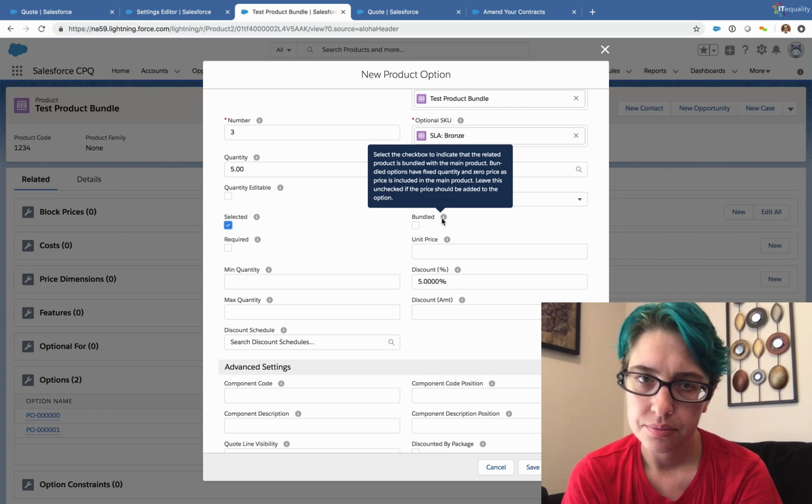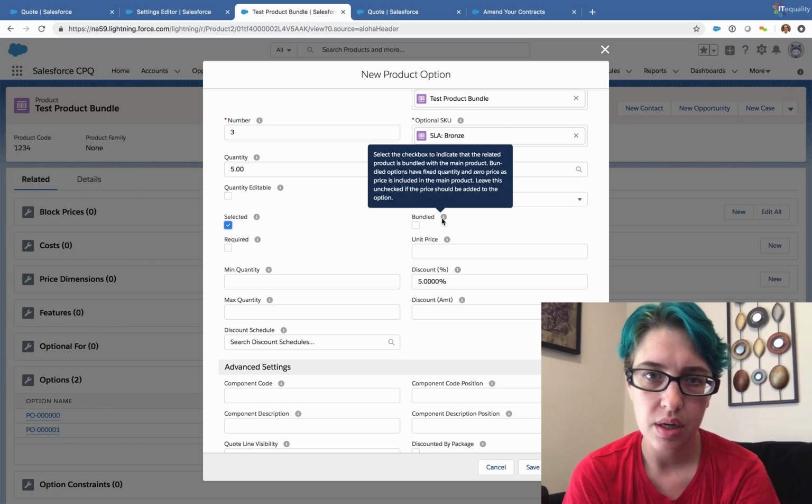Bundled. Select the checkbox to indicate the related product is bundled with the main product. Bundled options have a fixed quantity and zero price, as the price is included in the main product. Leave this unchecked if the price should be added to the option.